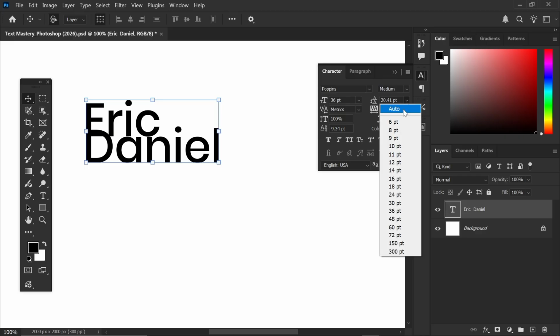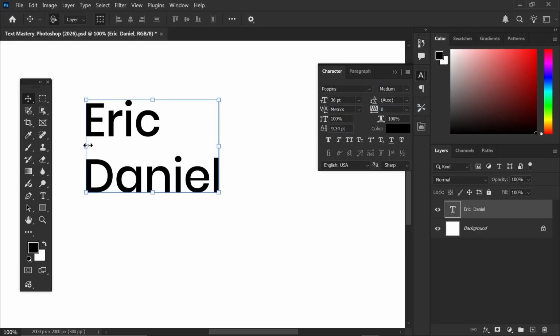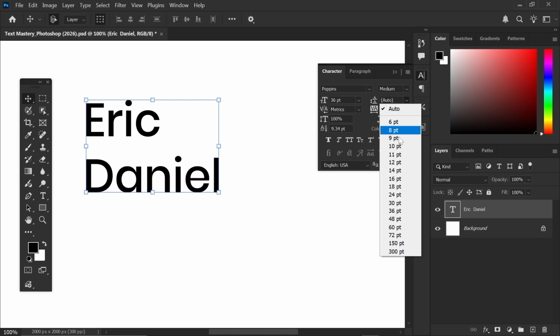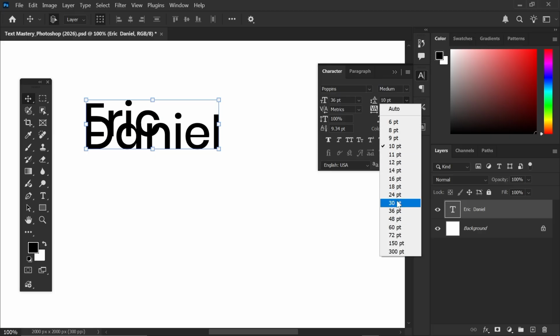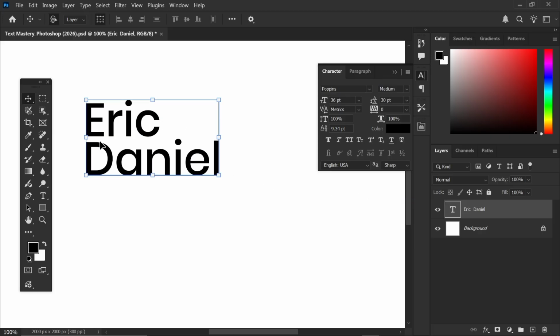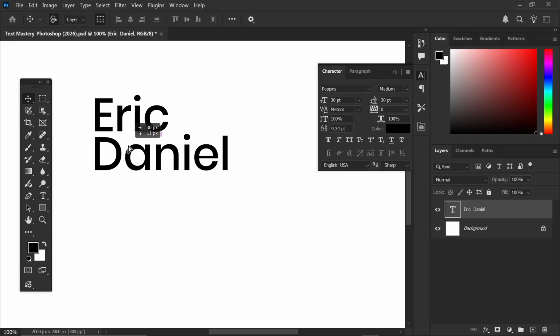So I would like to click and select Auto. It will now create a space in between this one and this one, only when these two texts are within the same text box or text area. Yes, that is when this is possible. So you can also adjust here. Right from here I can quickly give it 10. You can see it's very close. I can give it 30, and then the space is okay for me. If it is okay, I can leave it like this.